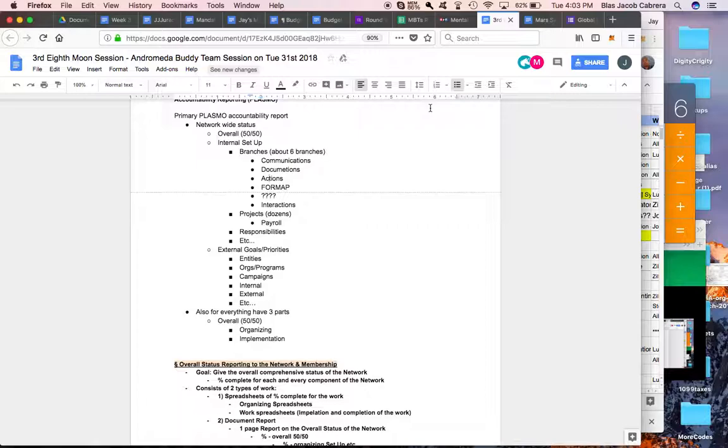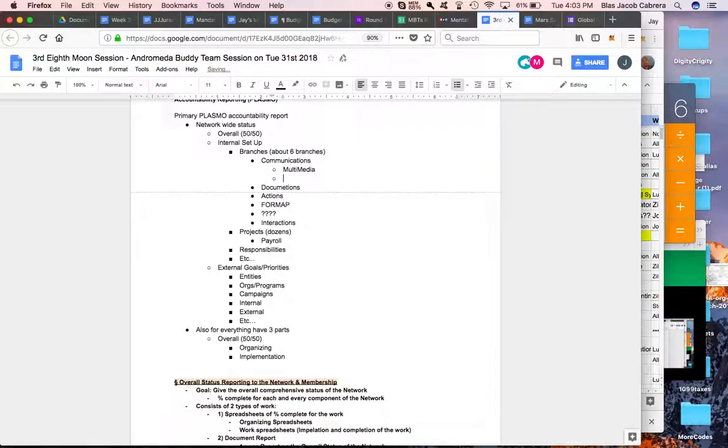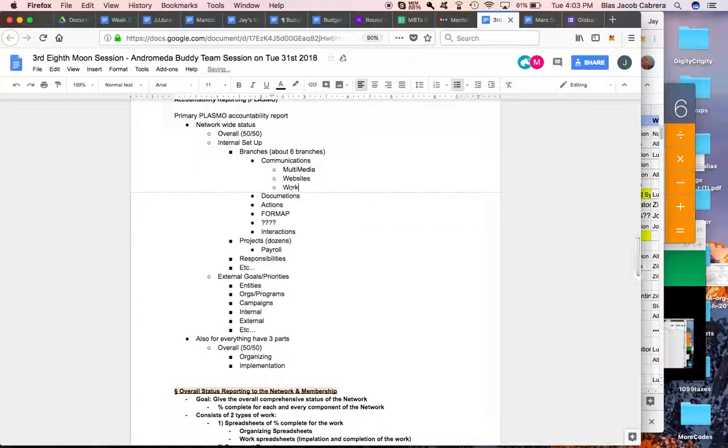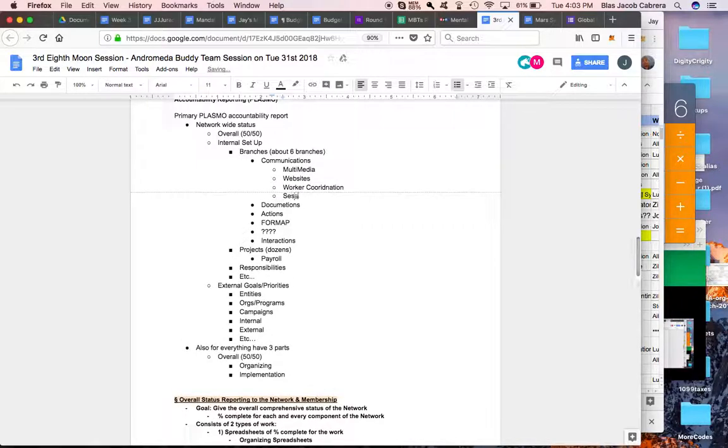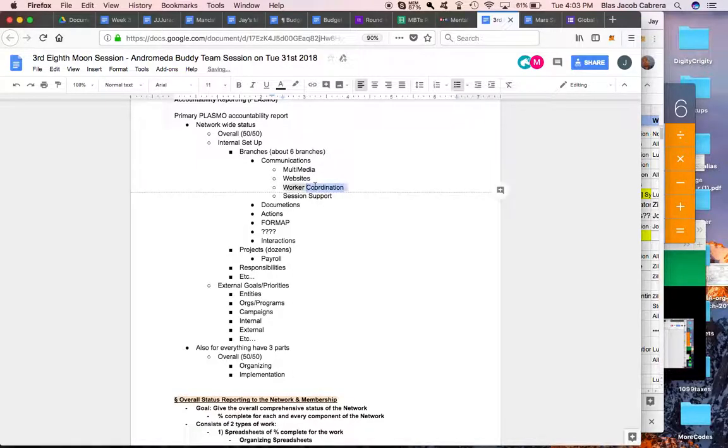As an example, communications would include, well, here you have multimedia. Yeah, multimedia, of course. Websites, worker coordination, social media, session support, right? All of that's communications. All of our worker coordination, all based on communication. All of our session supports, all communications. It's all communications. Does that make sense? Yes.